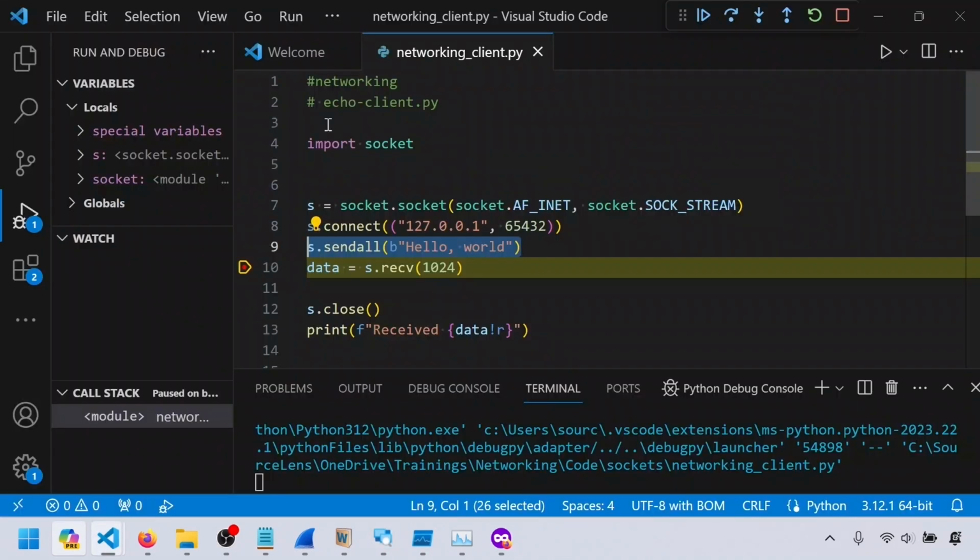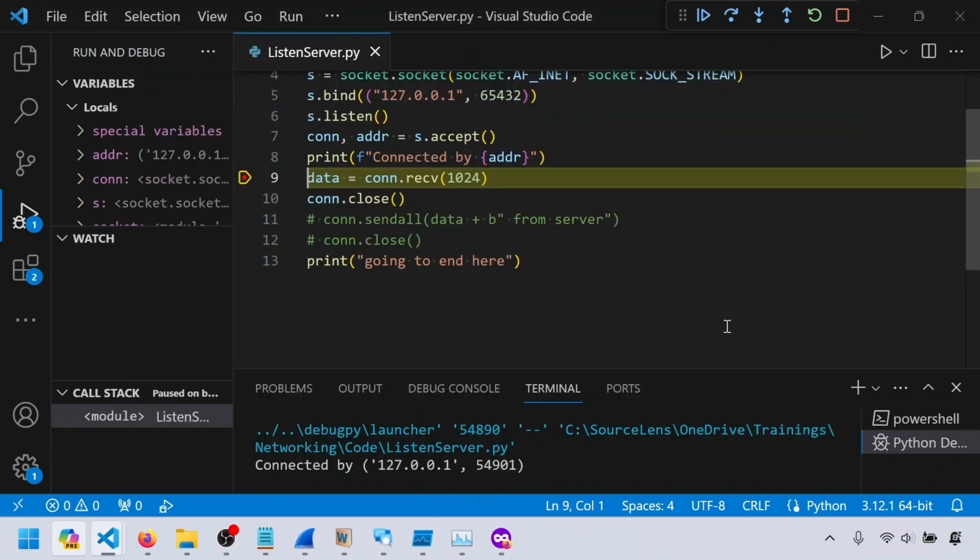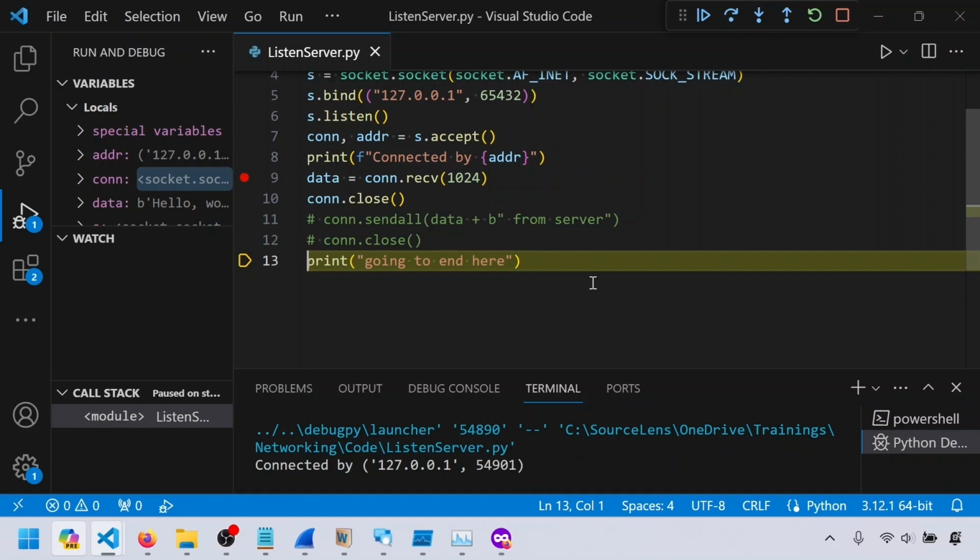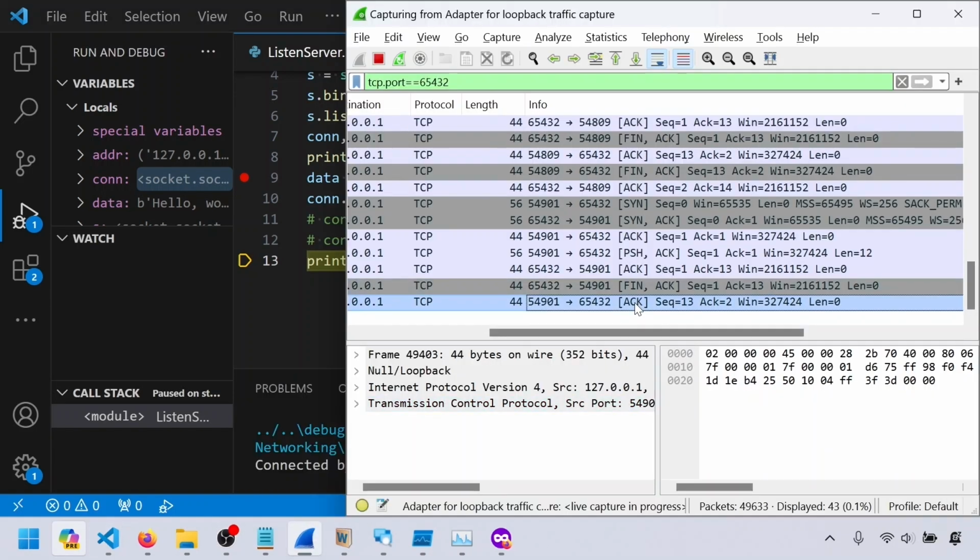Now, while the client is waiting on this line number 10, not exactly waiting, about to execute line number 10, what we are going to do is close the connection, not ending the program like before. We are going to gracefully close the connection. So basically we are sending the FIN-ACK packet. So these are the packets we have sent from the server to the client.